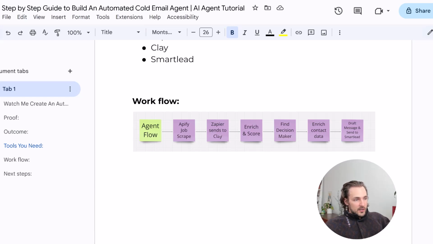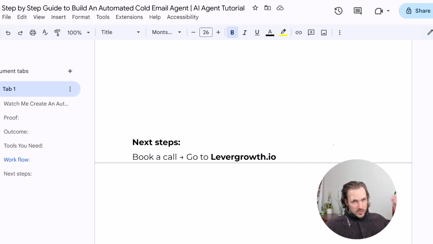Apify, we're going to manipulate the data in Zapier. We're going to send it to Clay. We'll enrich and score it. We'll find our decision makers. We'll enrich that contact data. We'll draft a message, push it into Smartlead and send it. This is done, as you can see, on a scheduled daily basis. So it's going to save you so much time once you get it started. It takes a bit to get it set up, but once it's good to go, you set it and you forget it.